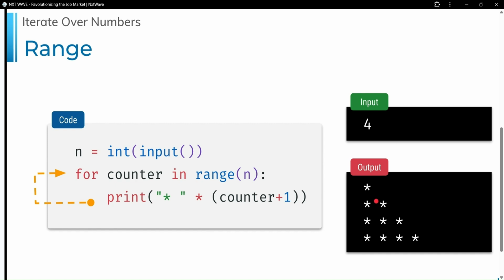Here there is a gap between each star, and that gap is provided. After that, the counter value is updated until the range limit is reached. When the counter value becomes 3, 3 plus 1 is 4, so it prints 4 stars for the last row. Then the n value is 4, and 4 will not be executed. Why? Because we have seen before that n is not included in the for loop.